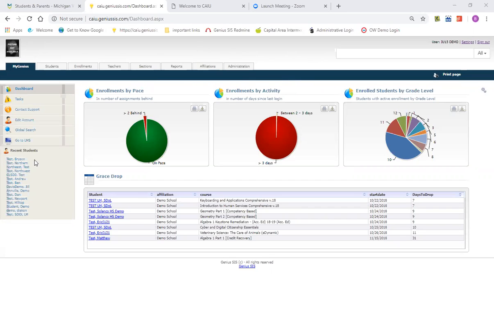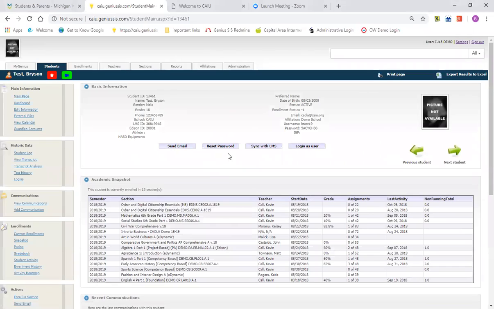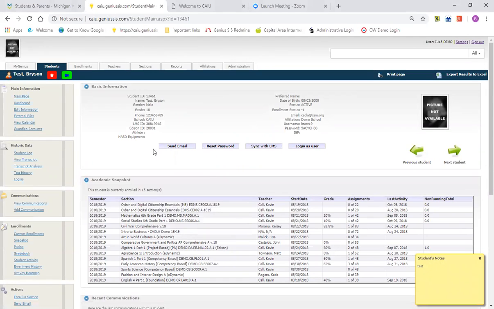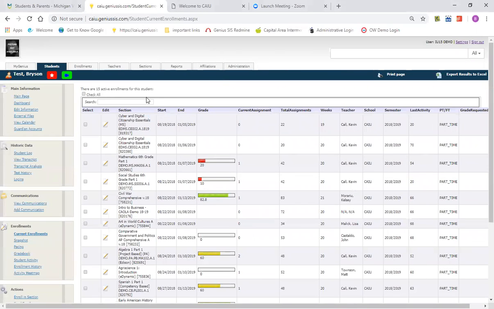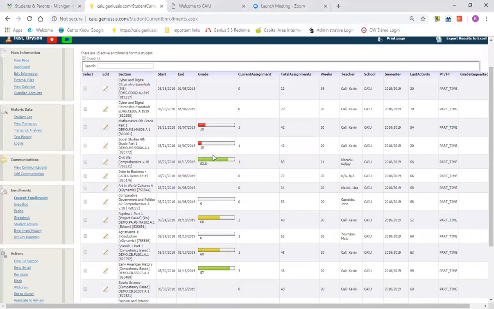So our first situation is it's the end of the marking period, and we have our student and he's done, or you're ready to close out his courses. You can go to the Students tab, check on your student from the list, and scroll down to current enrollments. This pulls up all the active enrollments for the student. We'll pick a course here, Math Part 6th grade Part 1. He only did one assignment, but it's the end of the marking period. We're no longer giving him extensions. We want this course closed out.